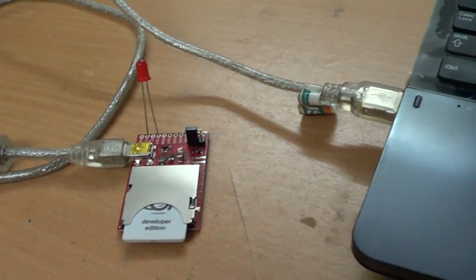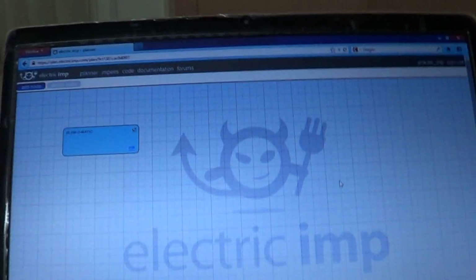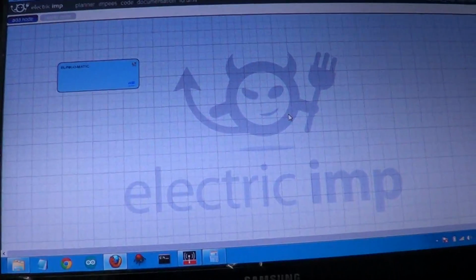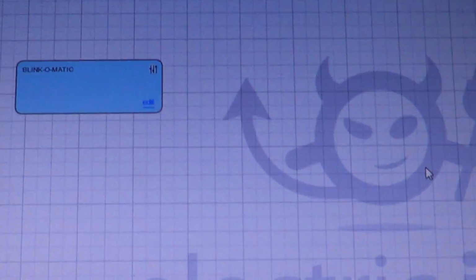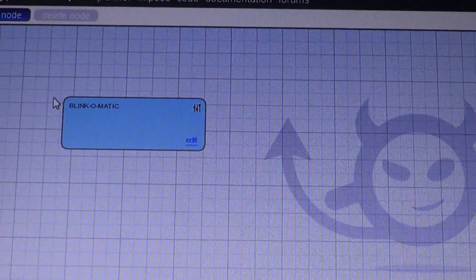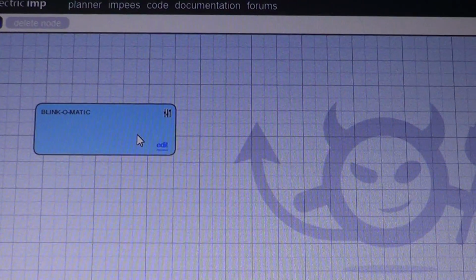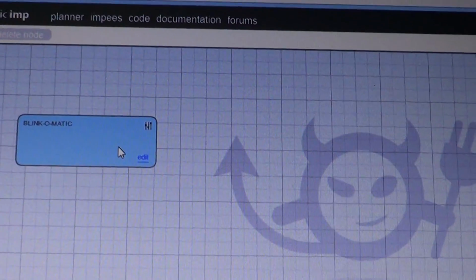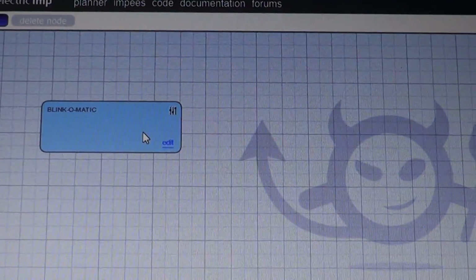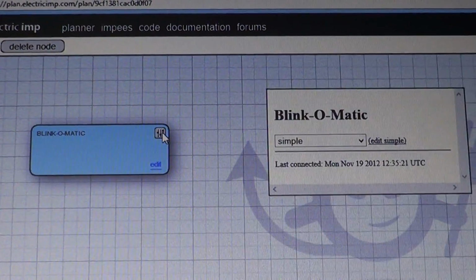Now the interesting thing about the Electric Imp is you can program it on the website. On the Electric Imp website you have a planner which helps you program the Imp. So let's change the program. I just go here. Now this node you see here represents each Imp. You'll get a unique node for each of the Imps. I have only one Imp here, and this is the node for the Imp. So let's click on this to change the program.